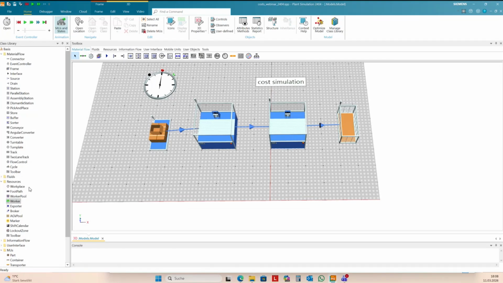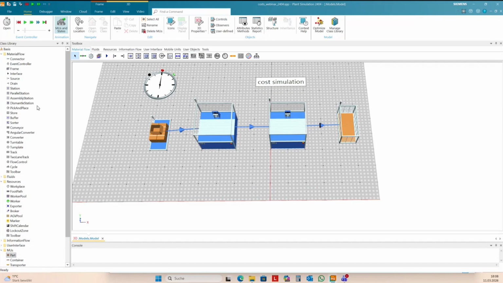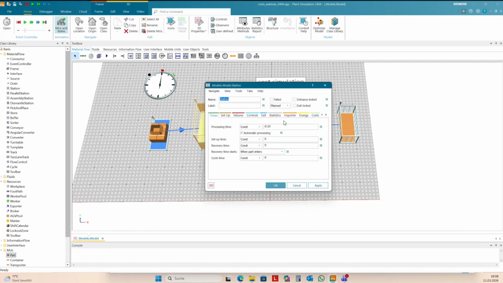Okay, so you have two steps to do if you want to include the cost information here in Plant Simulation. You need to assign the material costs to the parts, and then you need to activate the cost tab or the cost simulation for all the elements you want to calculate the costs for. I want to calculate the cost for the stations, and there we need to set some costs here.